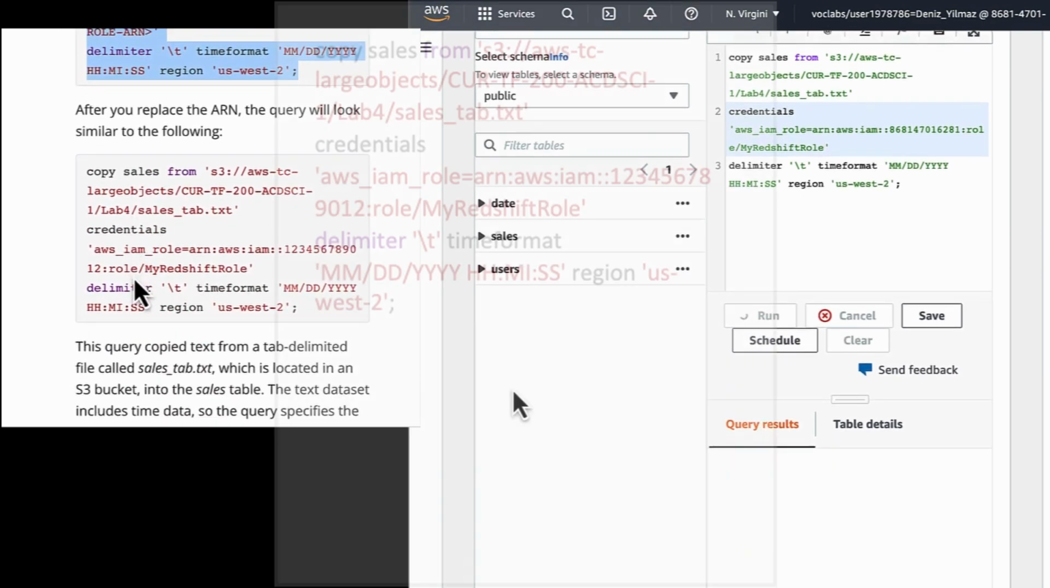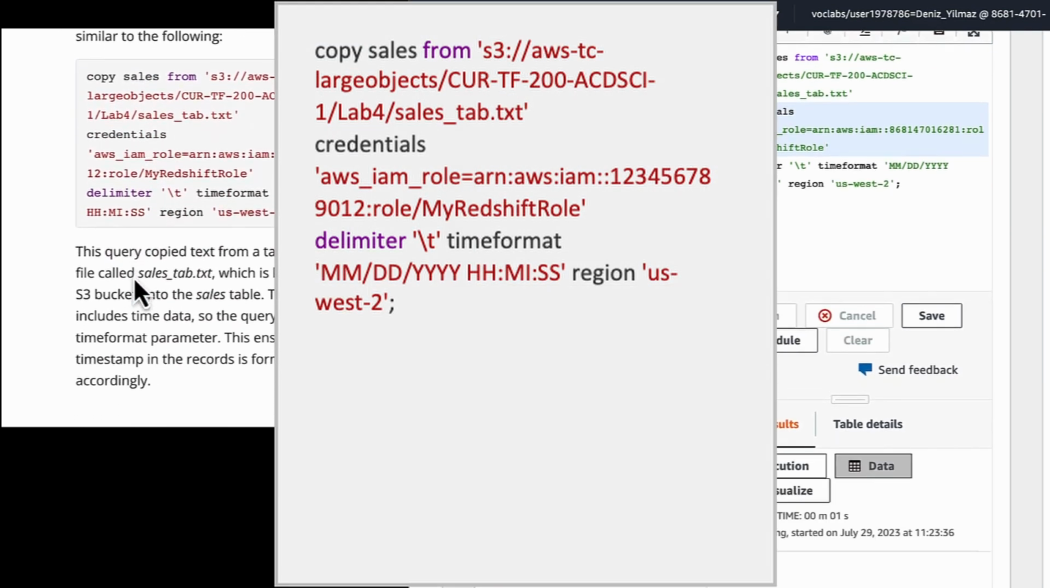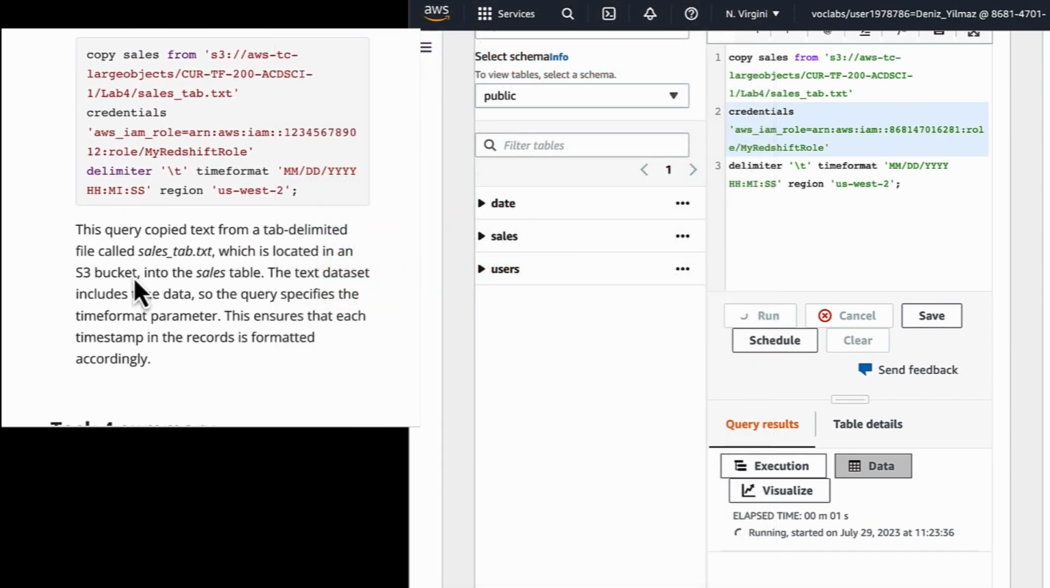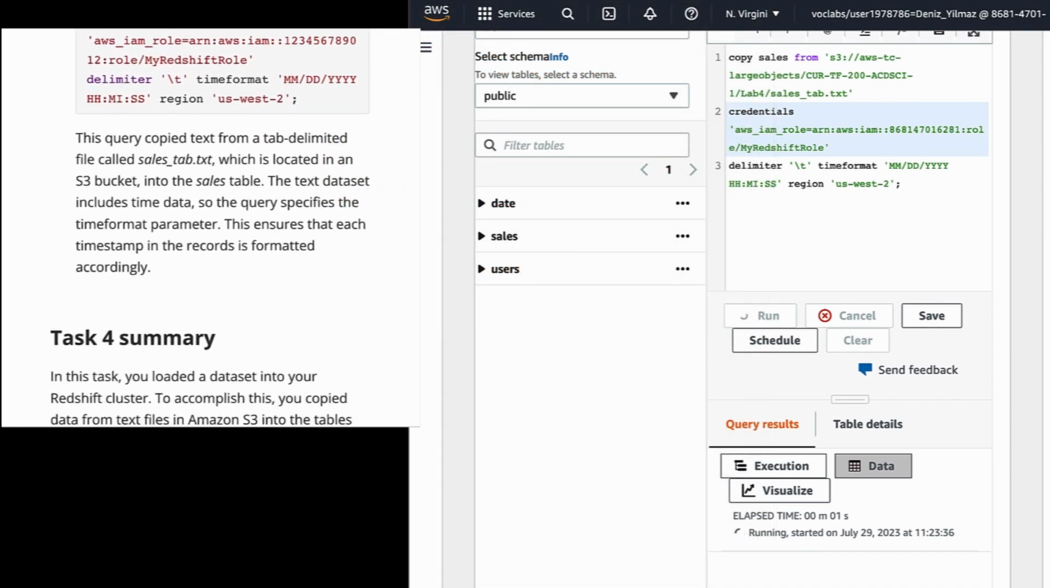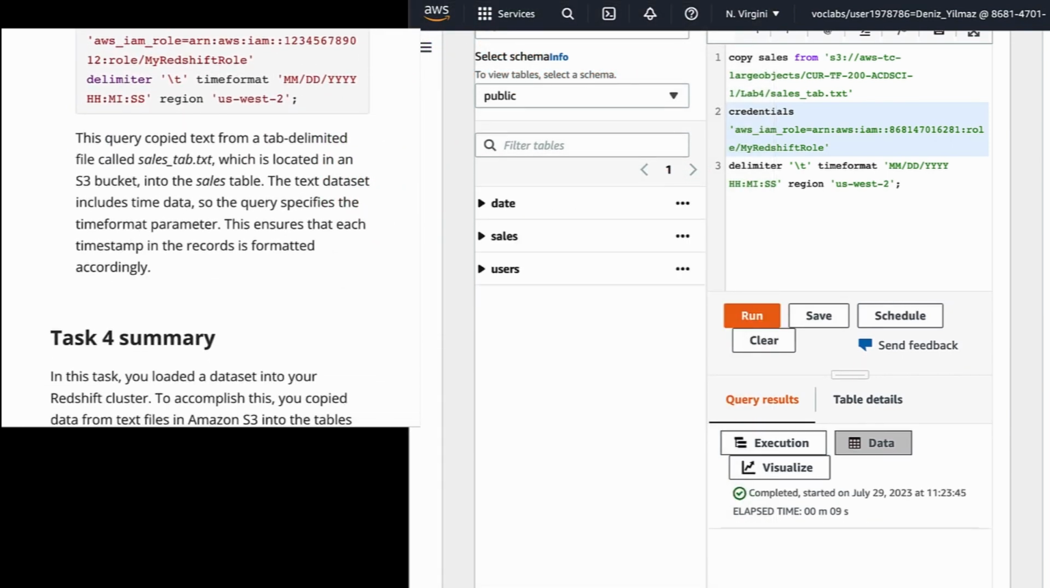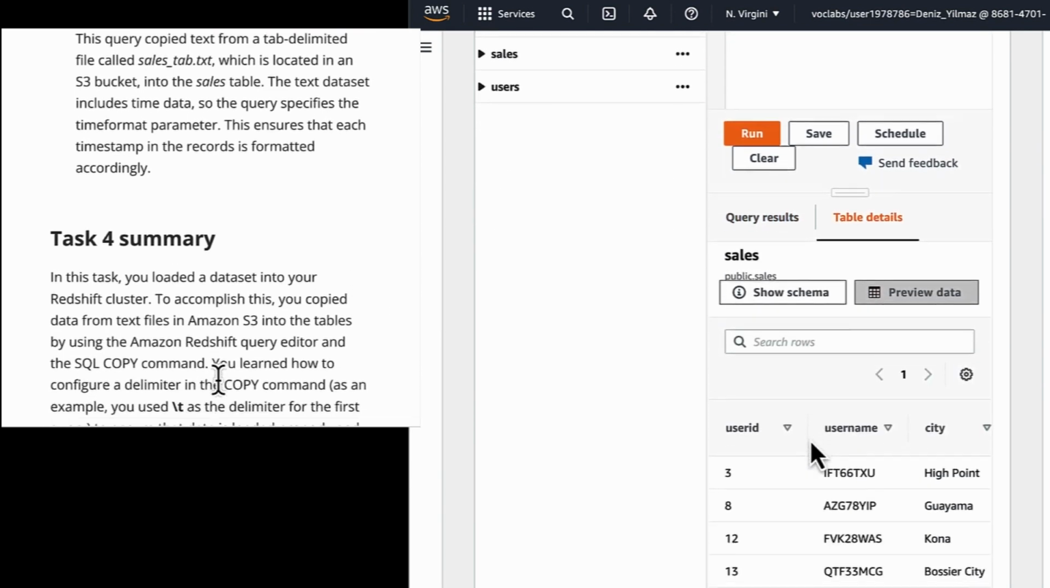This query copied text from a tab-delimited file called sales_tab.txt, which is located in an S3 bucket, into the sales table. The text dataset includes time data, so the query specifies the time format parameter. This ensures that each timestamp in the records is formatted accordingly.